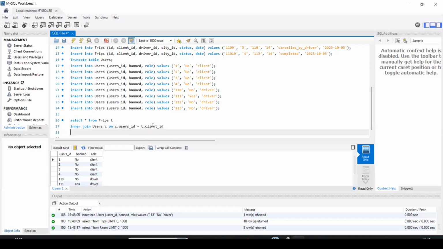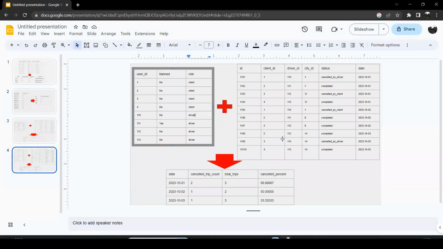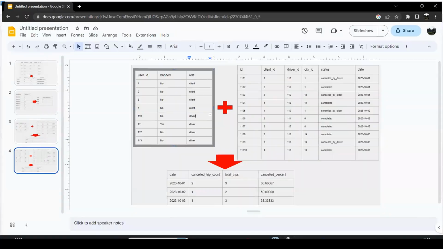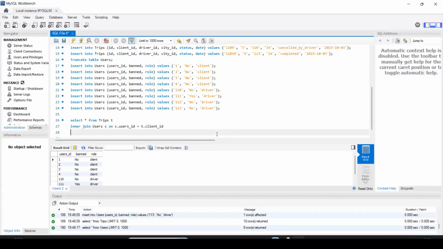Okay, and then I'm going to join again, because remember, if we see this table, this client ID is 1234 and all that. But if you see driver ID, these are different IDs altogether. So first time I have taken this column, second time I will take this column. Okay, so let us go ahead and do inner join again. Inner join users.